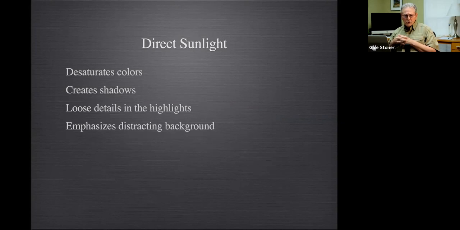Bright sunlight actually desaturates the colors. It doesn't make them brighter. The simple fact that you've got that bright sun on those colors actually diminishes the impact, or the pop, that you would get. So that's one reason why, if at all possible, I will avoid direct sunlight when I'm photographing flowers.